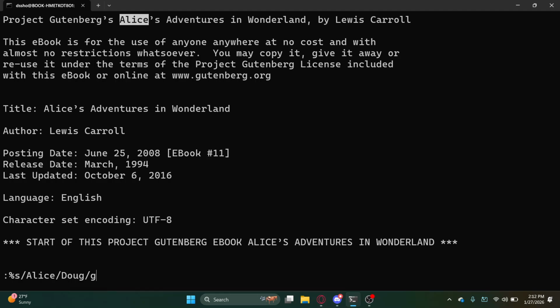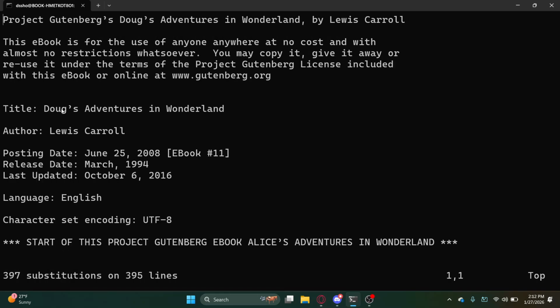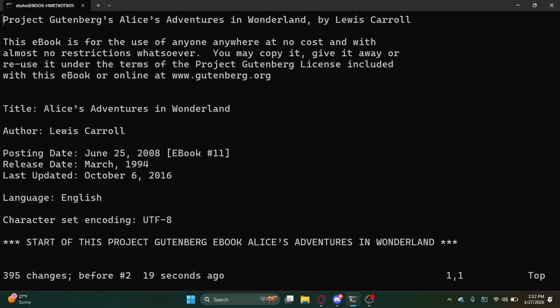Now, if this command works, it says 397 substitutions found. If I go back up to the top, it says Doug's Adventures in Wonderland, right? And anywhere that it did say Alice, it says Doug. So we replaced all of them, not just the first one. Whoops, that's actually not what I meant to do. Let me hit the U key, and it'll put them all back to Alice the way that it was before.